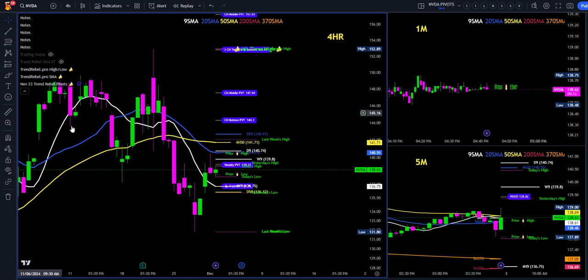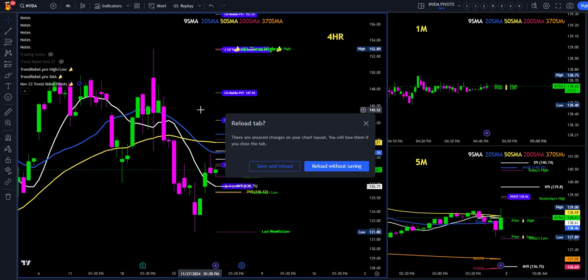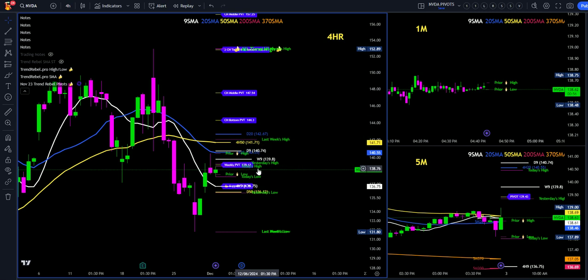If that's not there, or you don't see any of that, then what you're going to do is click anywhere on this chart, in the middle of the chart there, and hold the Control button and R for PC, or Command R for an Apple. And then you're going to click on Save and Reload.